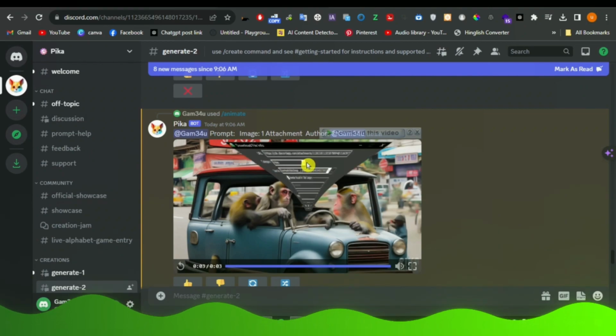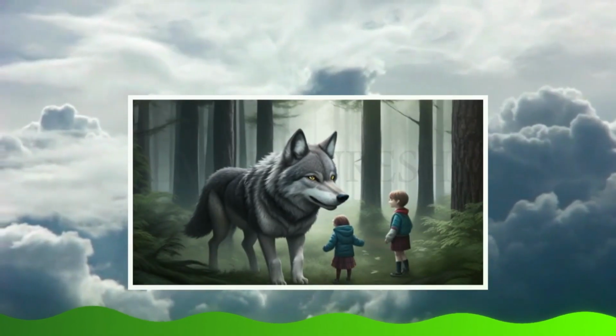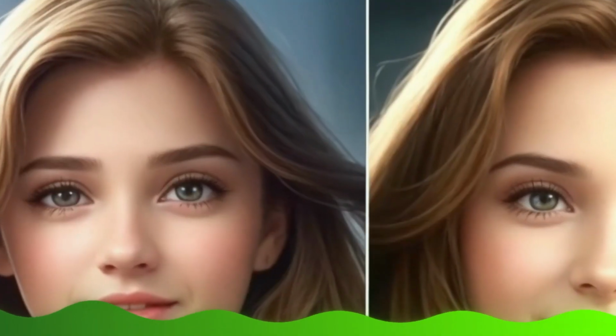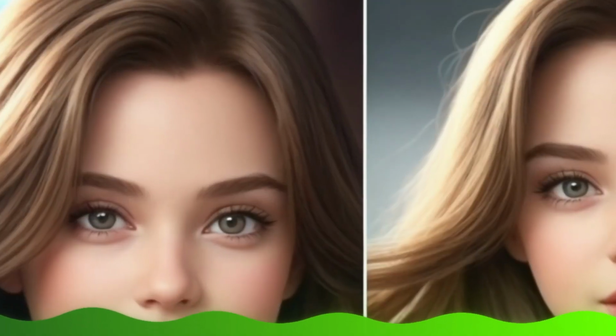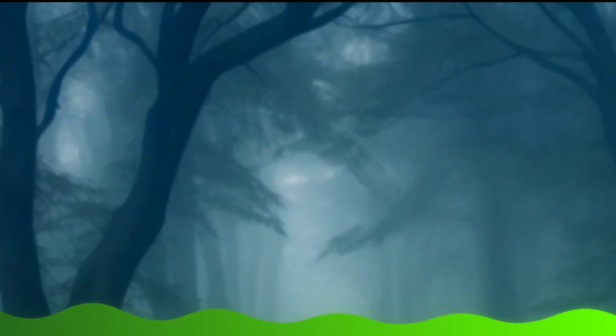These are just a few examples of how you can enhance and animate your AI-generated images. There are many other tools and techniques available online that you can explore to unleash your creativity and make your AI art even more impressive. Have fun experimenting with these tools and creating amazing AI animations.